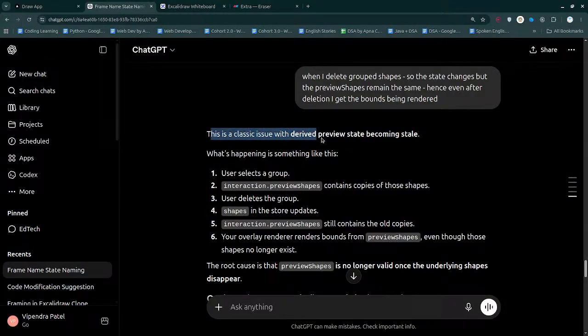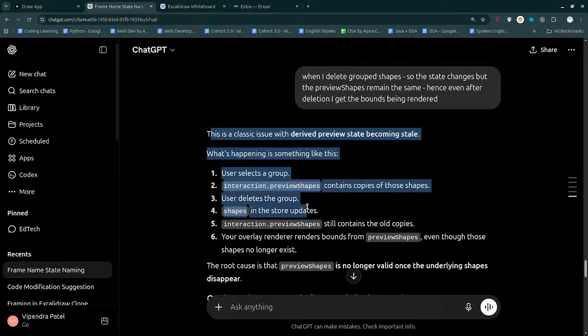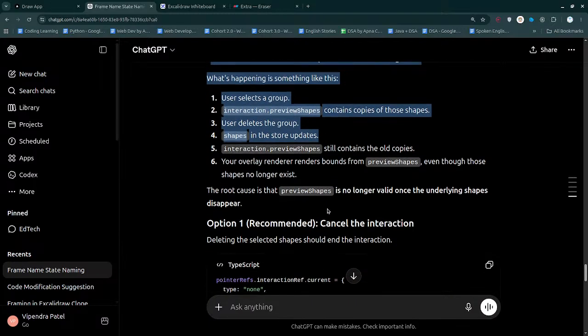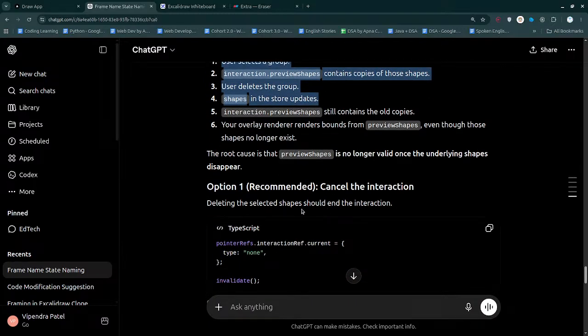That's a classic issue with the derived preview state becoming stale. What's happening in something like this? The user deletes group shapes. Interaction preview shape contains copies of those shapes. The user deletes the group shapes and the store updates. Interaction preview shape still contains the old copies. Your overlay renderer renders bounds for the preview shape even though those shapes no longer exist. The root cause is that the preview shape is no longer valid.